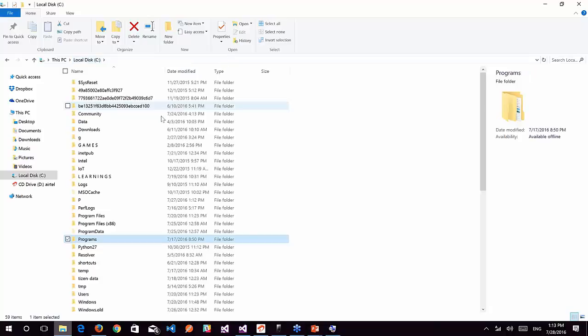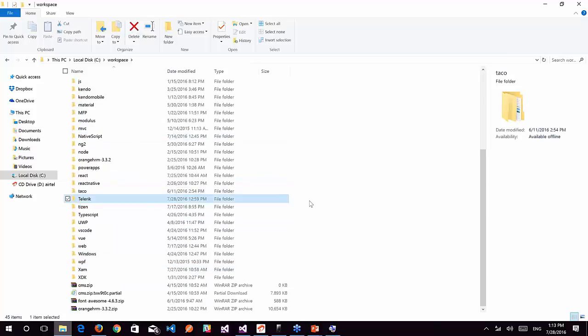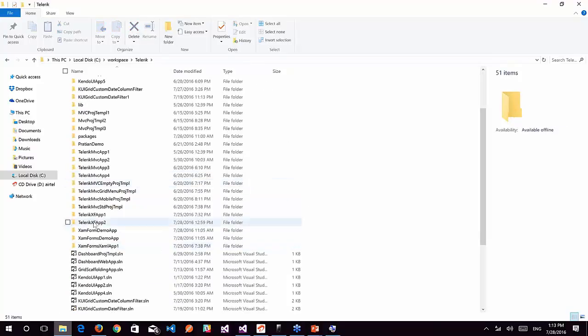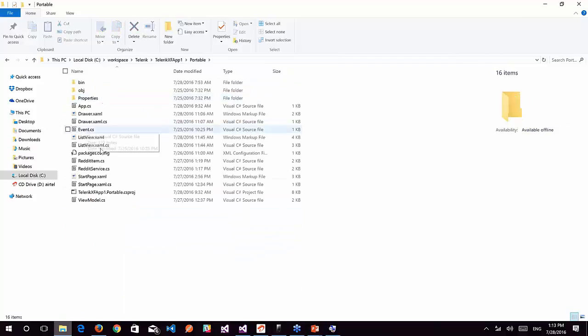I have missed one namespace. Just give me a second. I'm just going to bring it up. Telerik and portable and list view.